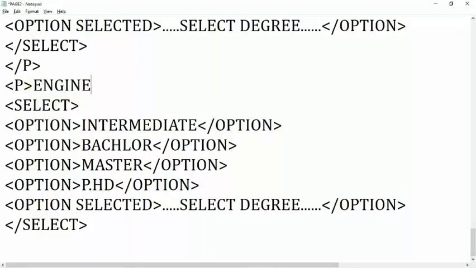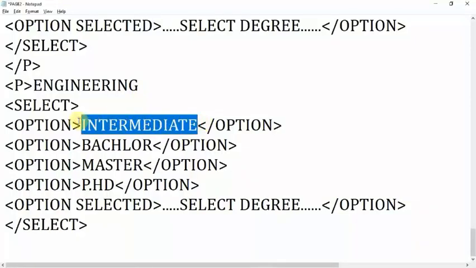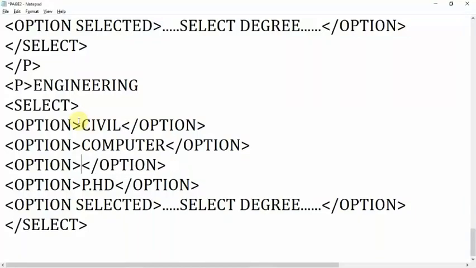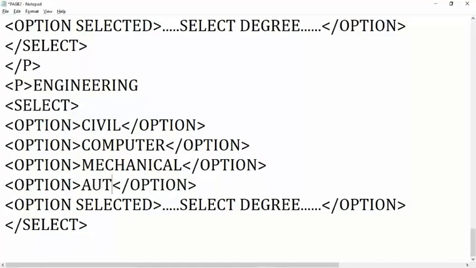Engineering, and after that you can give civil engineering. Now next number I have to specify computer engineering. Now next number I want to write mechanical. Another automobiles I want to write, automobiles, and after that I do not want to specify anything.